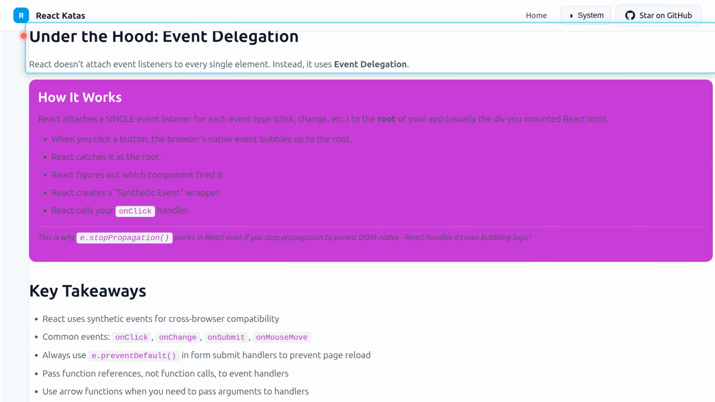2 consequences fall straight out of that. Thousands of rows cost you 1 listener, not thousands. And if some non-React code between the button and the root calls stopPropagation on the native event, the event never arrives at the root, and your React handler simply never runs. That one is worth remembering the first time a handler goes silent for no visible reason.